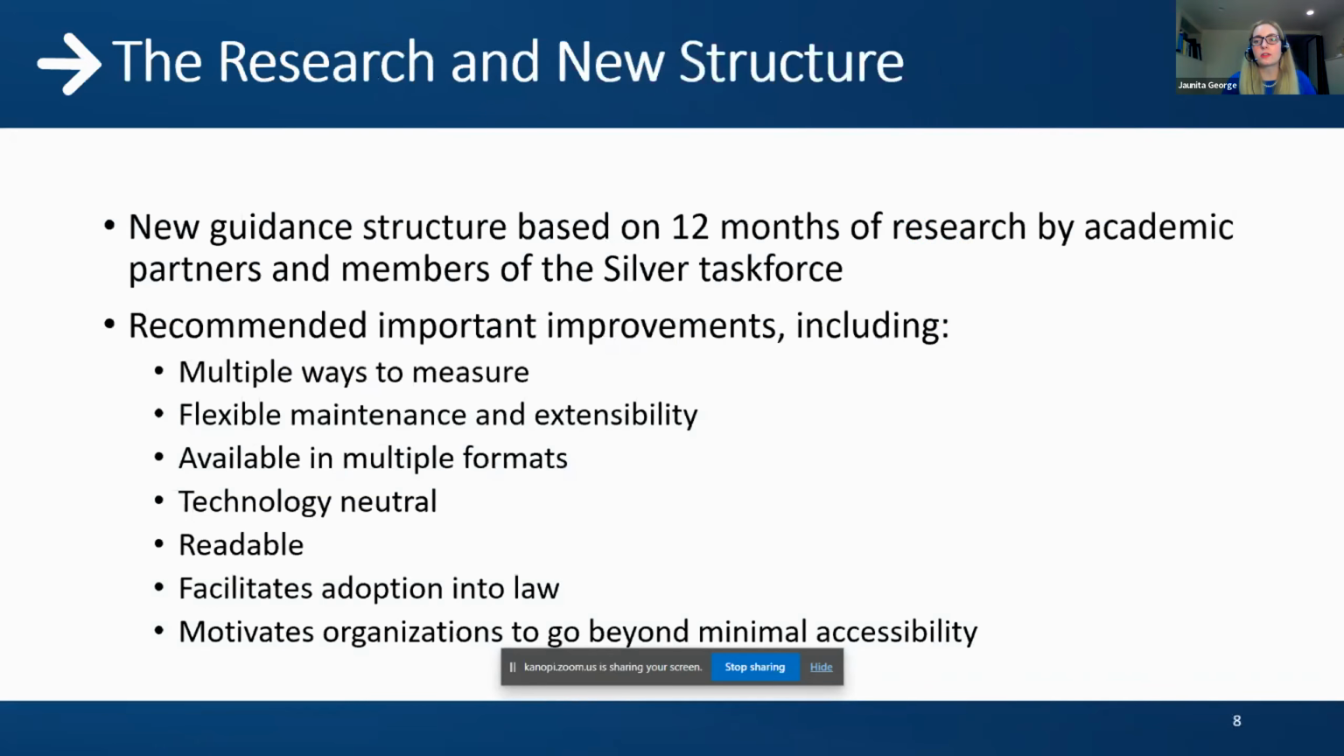So the new guidance structure is based off of 12 months of research by academic partners and members of the Silver Task Force. And the Silver Task Force recommended important improvements, including multiple ways to measure conformance, flexible maintenance and extensibility, availability in multiple formats, being technology neutral, readable, facilitating adoption into law, and motivating organizations to go beyond minimal accessibility. We want organizations to really take this in stride.